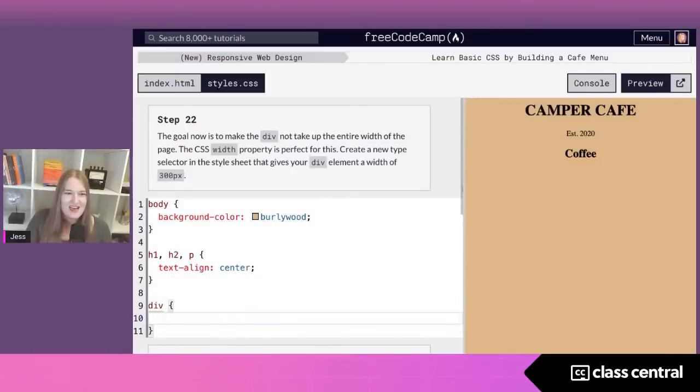Cool. And here, we're going to set, it doesn't tell us what property. We have to use a little tiny bit of problem solving. It says I want to create a selector that gives my div element a width of 300 pixels. How do I find out how to do this? There's 3 different things you can do. You can ask for help, right? You can look it up online, or you can experiment. Let's experiment as we go, yeah?